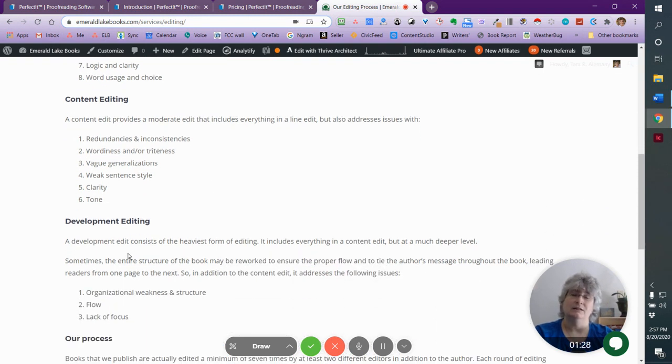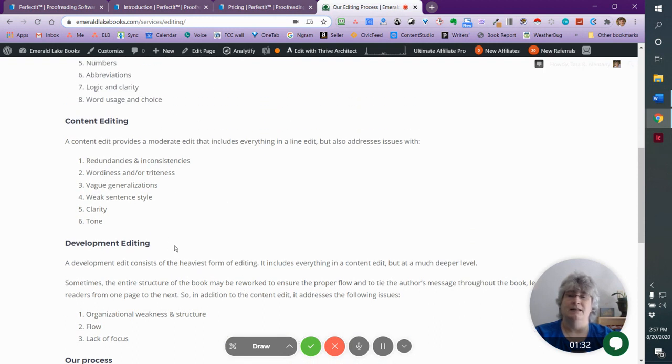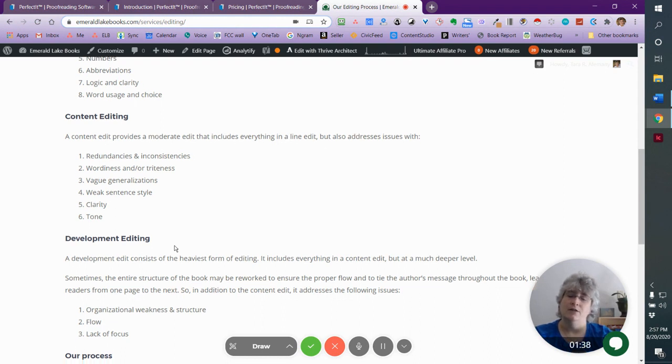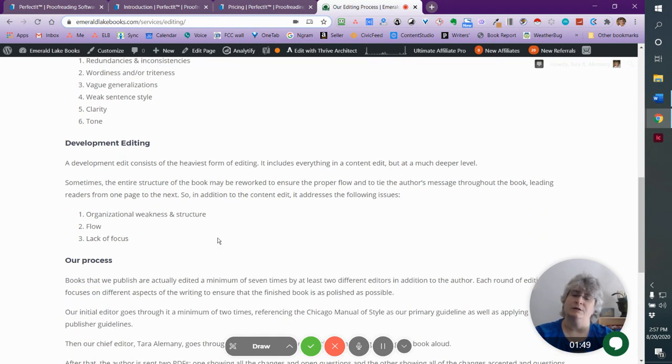And then you can get into something called a development edit. Where a content edit is looking to make sure that the content flows and makes sense from one part of the book to the other, the development edit is going to make sure that the book as a whole, the structure of it, flows from one part to another so that the reader isn't lost along the way. And so it can look at organizational weaknesses and structure. It can look at the flow of the information. It can look at whether or not there's enough focus.